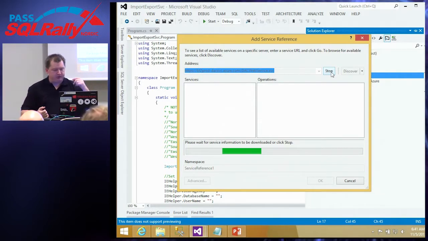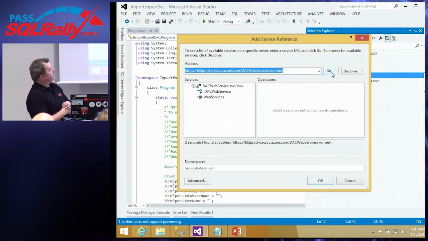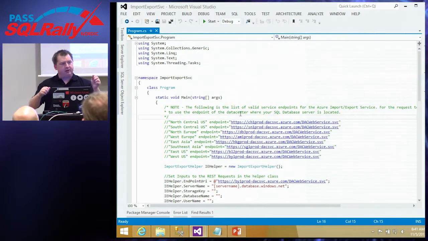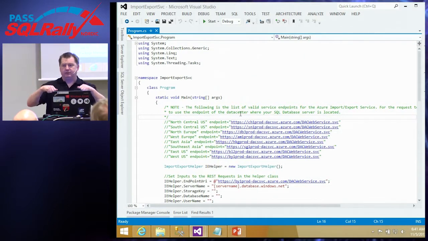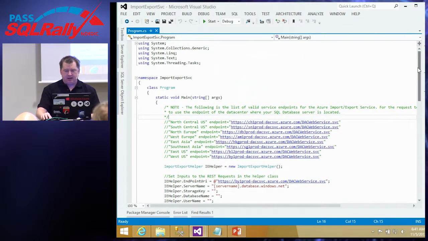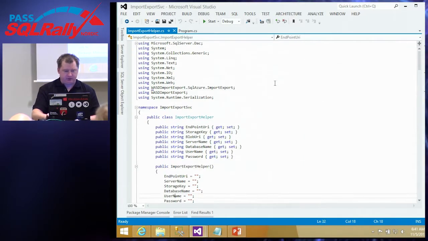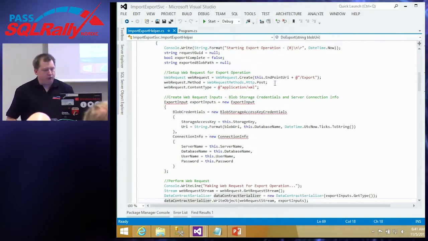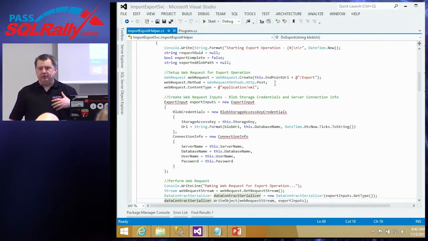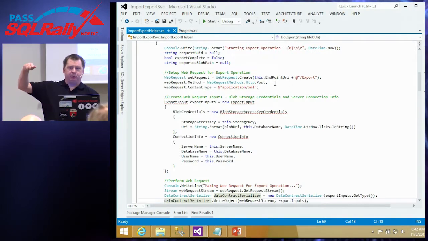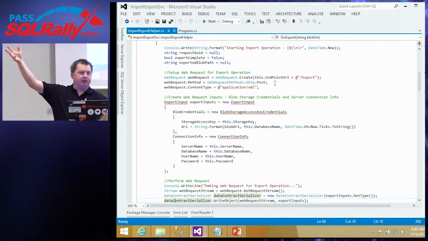So this is the one for West US, right? And all it's doing is saying, there's my web service. At that point, I have access to the entire client libraries for the import-export service. And I can do something like this. I'm not going to run this, but this is just an example of how I can now do web requests to import and export my databases. So I can do an end-to-end scenario where I export, hand this off to the import-export service programmatically, and import that into Windows Azure SQL database.